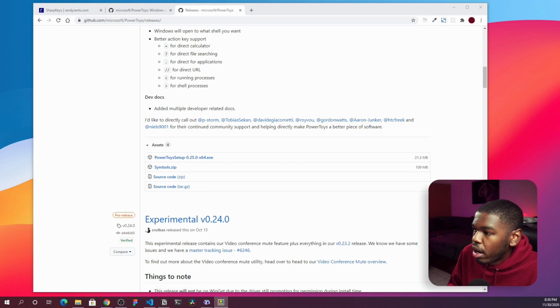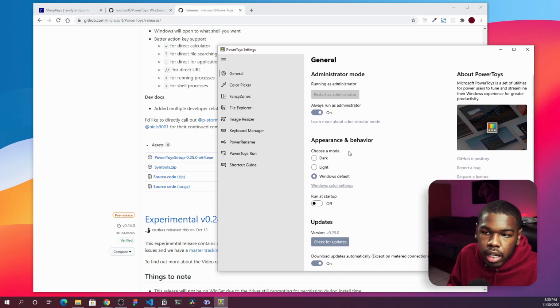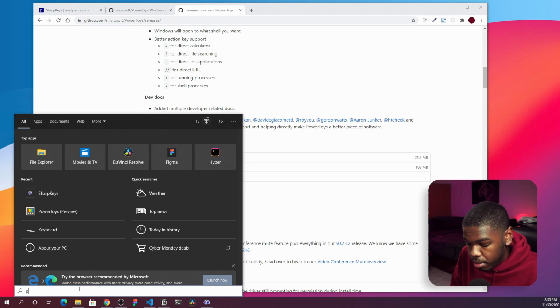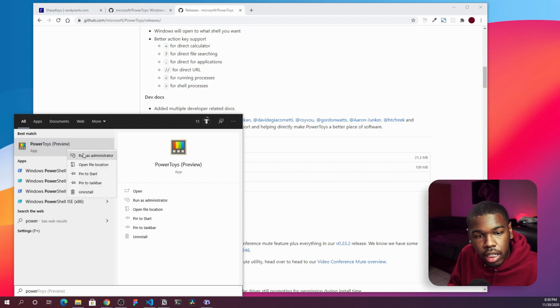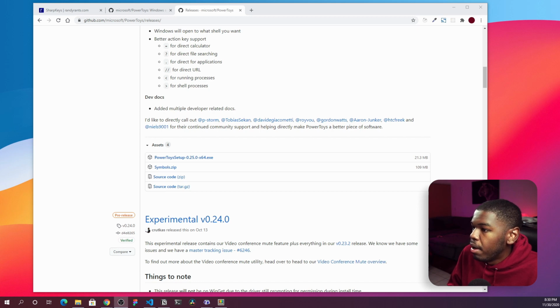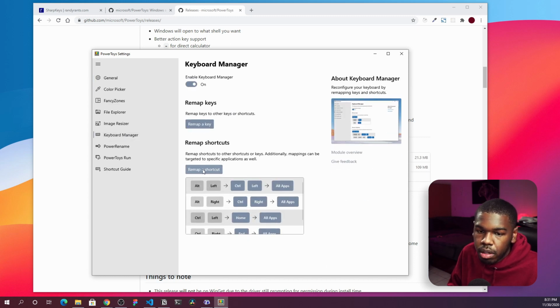All right. So then after it's installed, I'm going to close it out for you guys. We're going to go to PowerToys, and then you're going to run as administrator. The other way is you right click and click run as administrator. You're going to click yes. That's going to pop up. All right, and then this is how it looks when you log in. What I do is I just click on always run as administrator, and then you're going to want to go over to the keyboard manager. Okay, then we want to click remap a shortcut, and that's going to pop up.